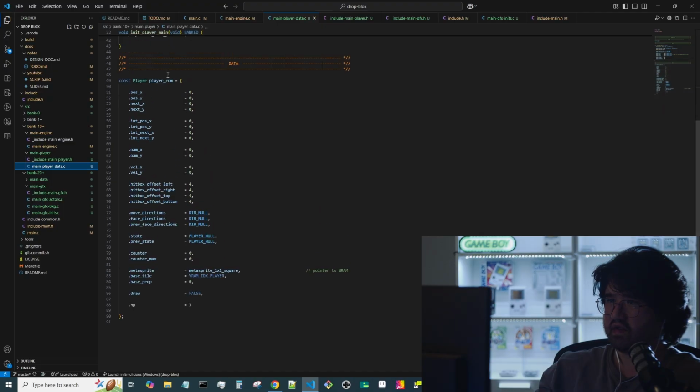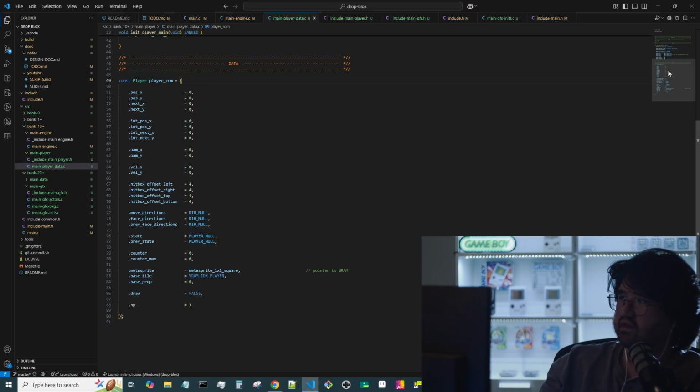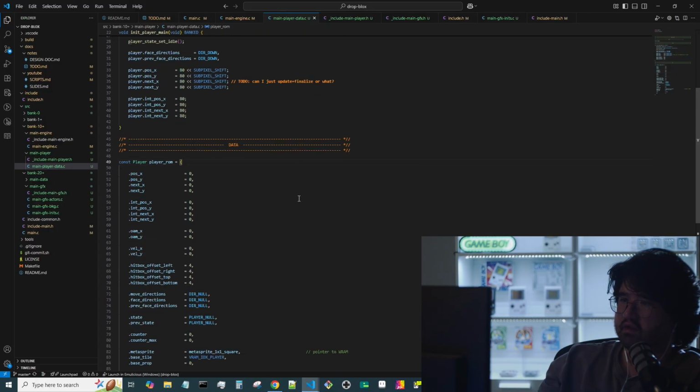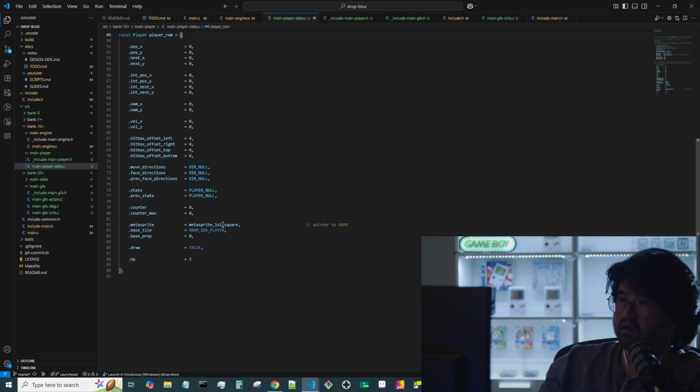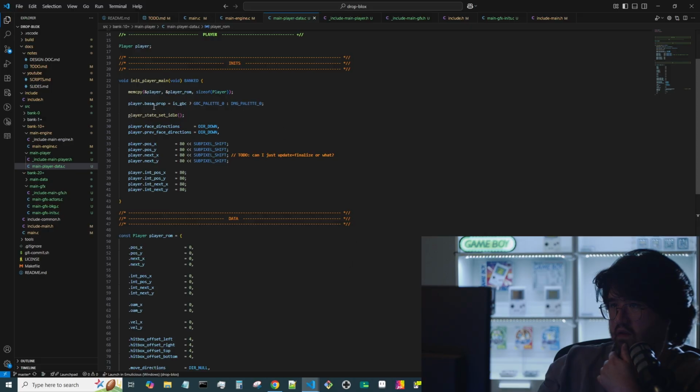Well, let's look at a ROM here. This is another kind of weird thing that I do: for default player struct data, I like to put it in a const and then just do a mem copy. I don't know, it just makes things easier. Oh, metasprite, 1 by 1 square, okay. Base prop is GBC, then use GBC palette 0 if not DMG, okay, alright, sure.